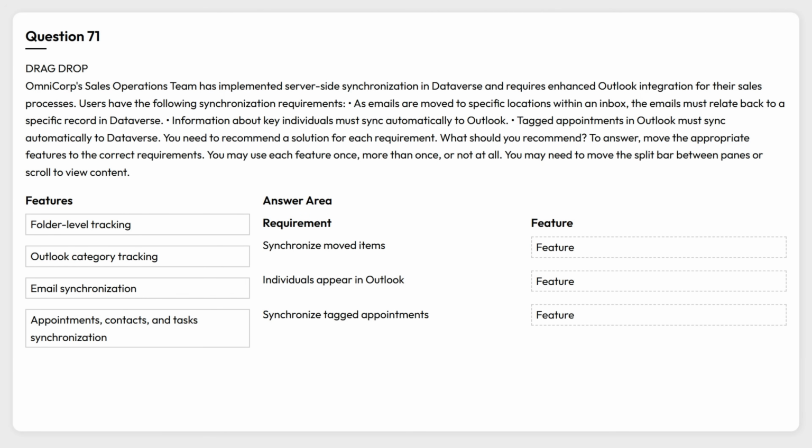Question number 71. Omnicorp's sales operation team has implemented server-side synchronization in Dataverse and requires enhanced Outlook integration for their sales processes. Users have the following synchronization requirements. As emails are moved to specific location within an inbox, the emails must relate back to a specific record in Dataverse.